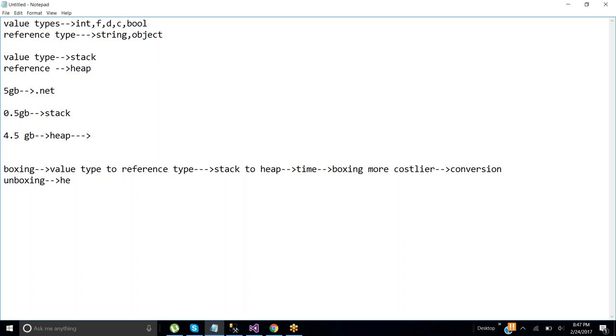Unboxing means whatever data is present in a heap, we directly pass to the stack. As I told you, storing data in a stack is very easy compared to storing data in a heap. So converting data from heap to stack is called unboxing. Unboxing is a very easy and cheap conversion, we can say. Technically, it is a cheap conversion compared to boxing.